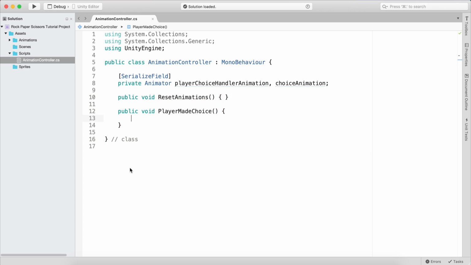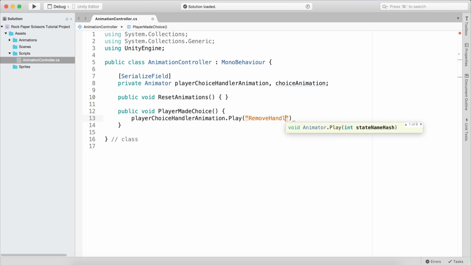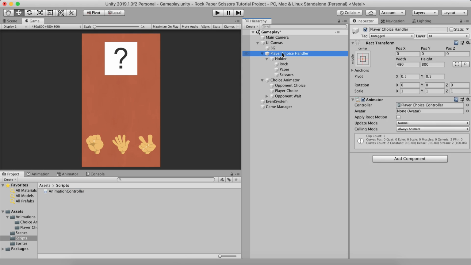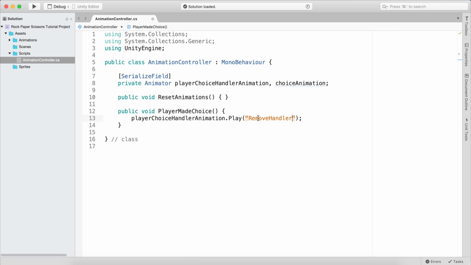Now what's gonna go down here? In player made choice, we're gonna call player choice handler, and we are going to say play, and we are going to say remove handler like this. Make sure that the name of this animation is the same as the name of the animation that you created right here. So click on it, go here in inspector and duplicate it, and paste it just to make sure that the names are correct.